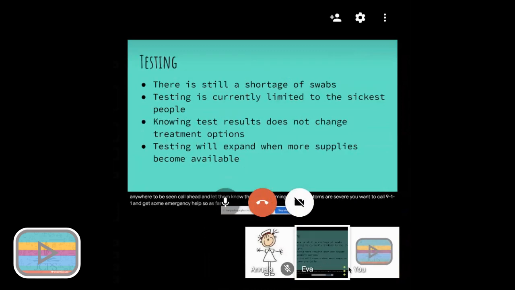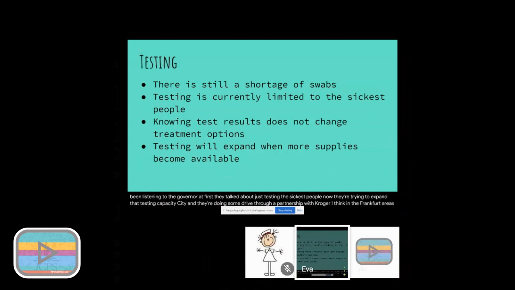So as far as testing goes, there's still a shortage of swabs in Kentucky. If you've been listening to the governor, at first they talked about just testing the sickest people. Now they're trying to expand that testing capacity, and they're doing some drive-through partnership with Kroger. I think in the Frankfort area is one, and then Northern Kentucky is another one they've started. At first they had tiers for those people that they'll test, but now they're trying to test people who are symptomatic.